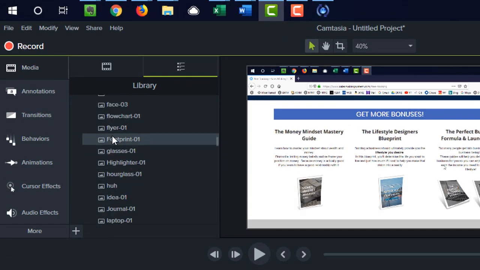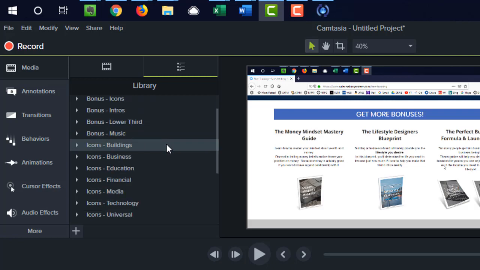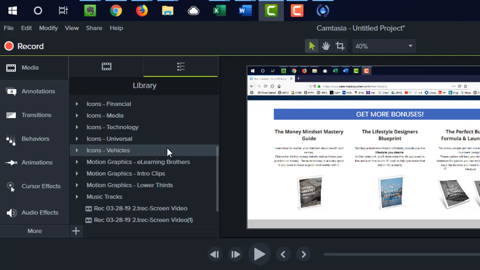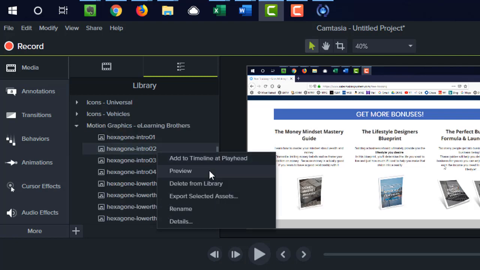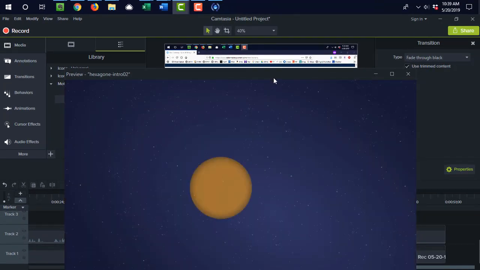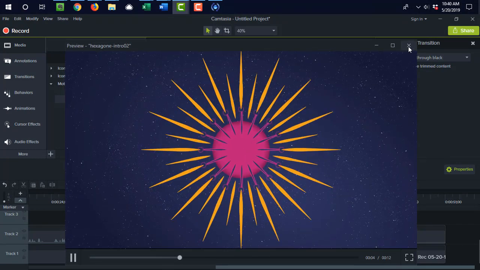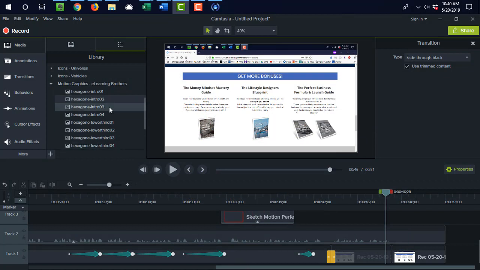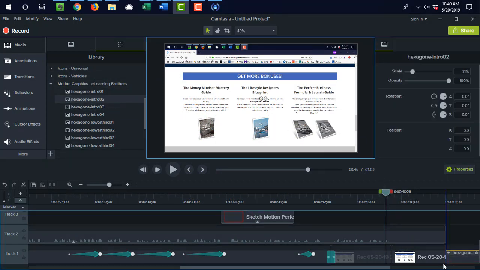So lots of icons here to choose from, as you can see. But let's choose a motion graphic. So let's see what this looks like. We'll hit preview. Okay, great. So that'll work for our other scene. So we can simply click and drag it, add it to our timeline.